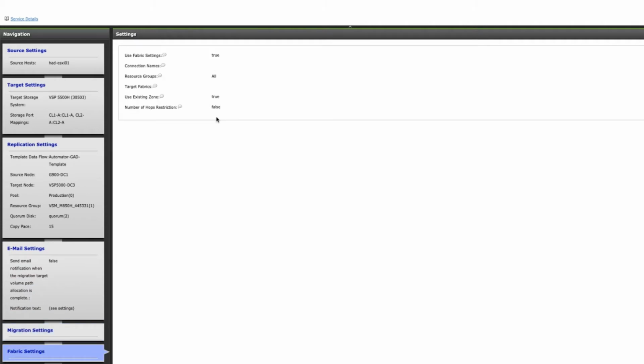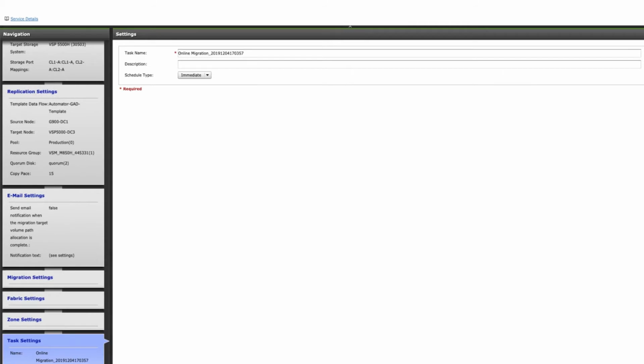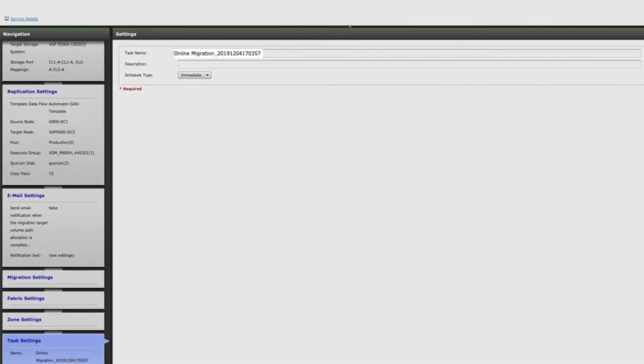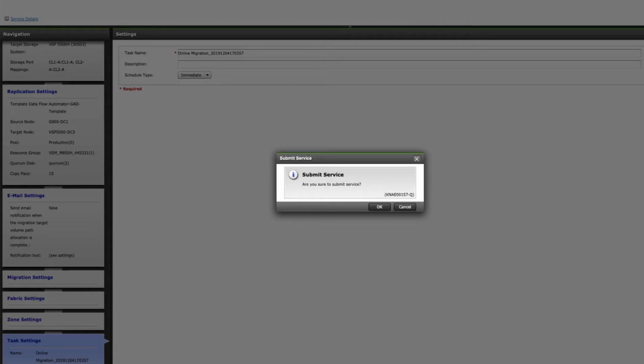In fabric settings, accept the default values. In zone settings, accept the default values. Automator verifies that zoning to the target storage system is in place, or if it is not, creates the zone configuration. In task settings, the task name, Online Migration, is followed by the date and a task number. Select Immediate from the Schedule Type field, and then select OK to submit the online migration service.